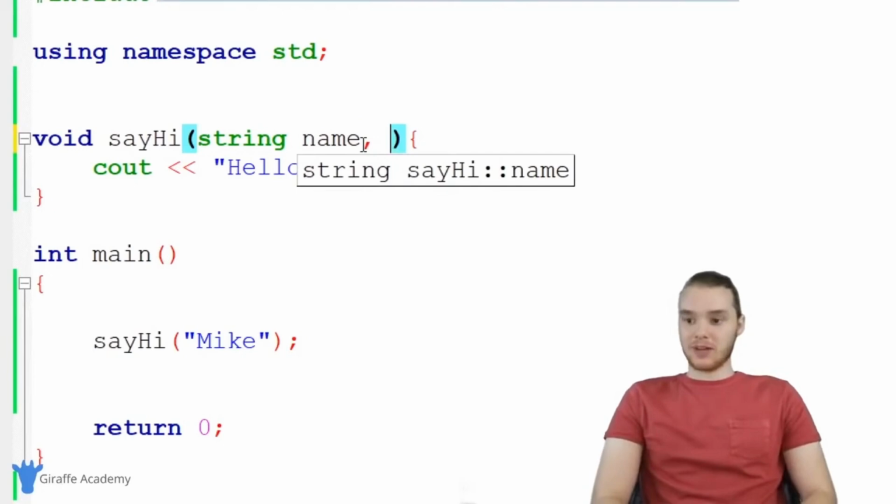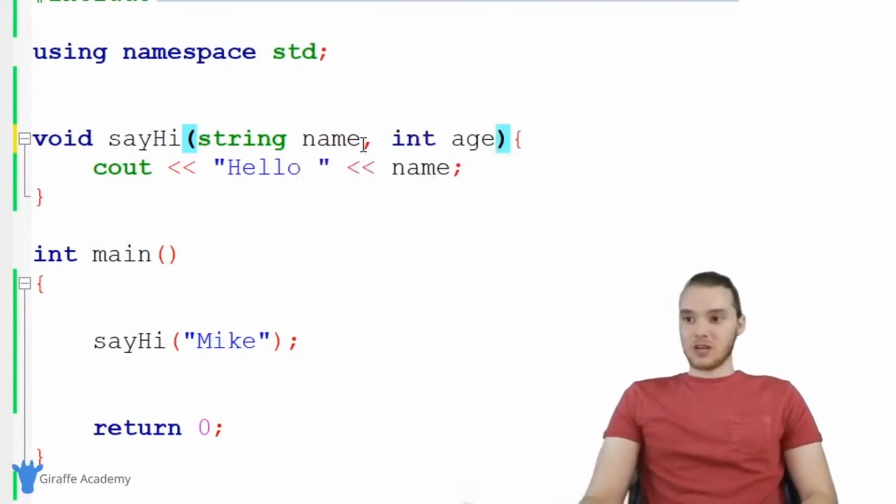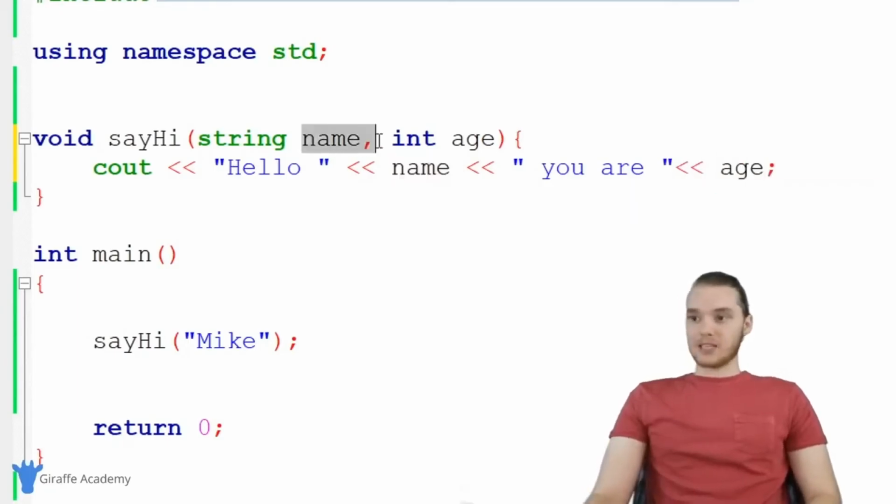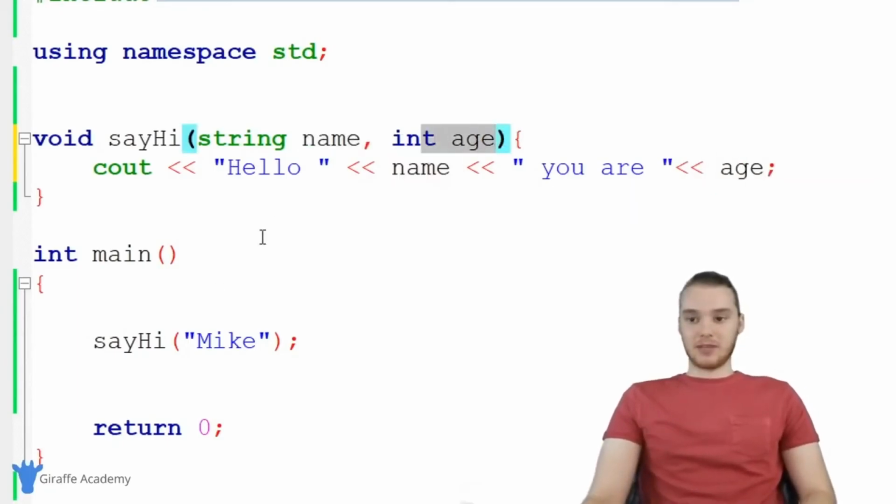So why don't we specify another parameter like age? So now the caller is going to have to pass in their name and their age. So now we can say hello name, and we'll say you are, and then we'll just say how old they are. So we'll say age. So now we're passing in two pieces of information inside of this function.